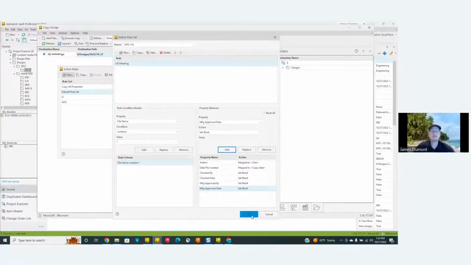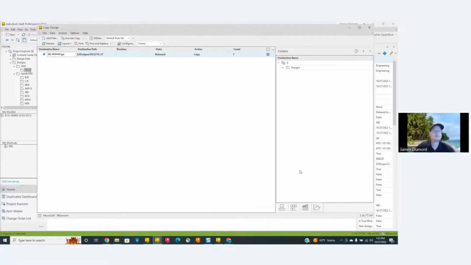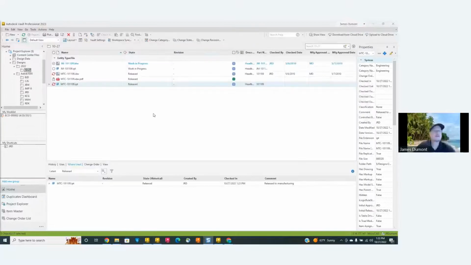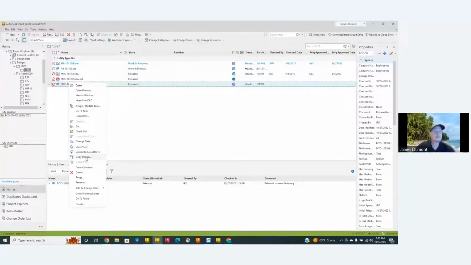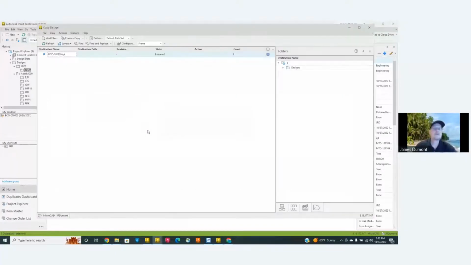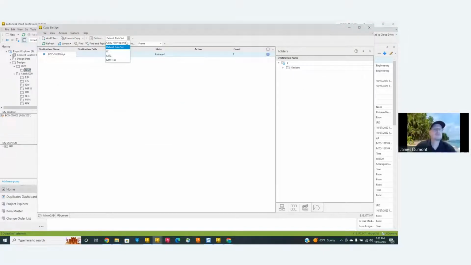So I just created a new action rule. Let me get out of this. Now let's go back to my original file. Copy design. It's not in here. I have to add it. Every time I make a new rule, I have to add it as one of the available criteria. I can drop this down. Now I can use my new rule.